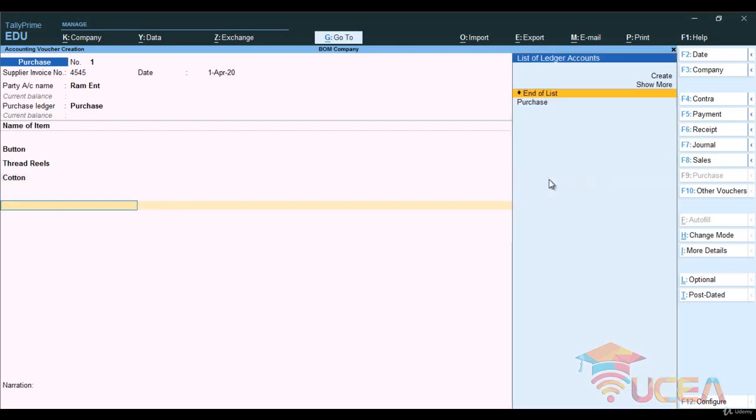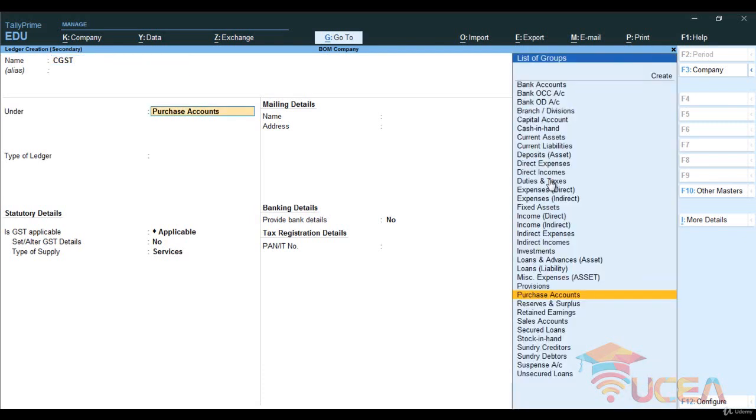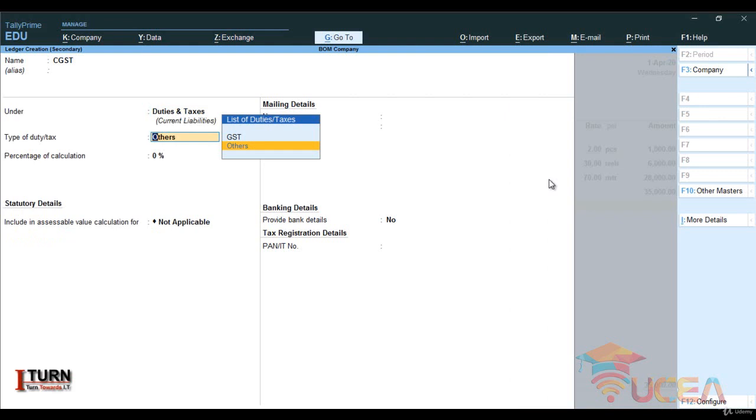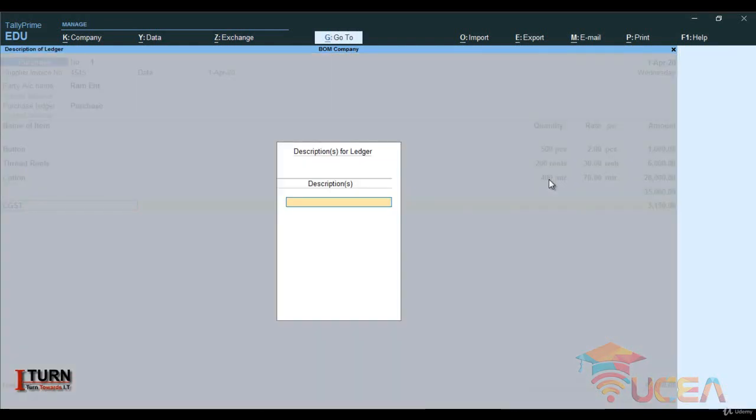Okay, here I will have to create the tax component. So CGST and SGST will be applicable because RAM Enterprise is from within the state only. So Alt C, here I am typing CGST. It's going to be under duties and taxes. GST, central tax. Go ahead and save it.